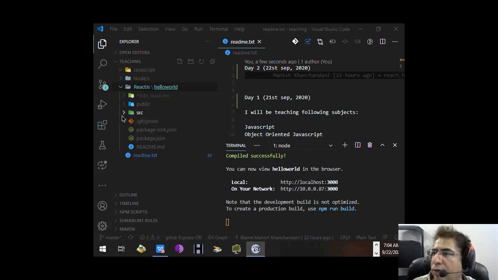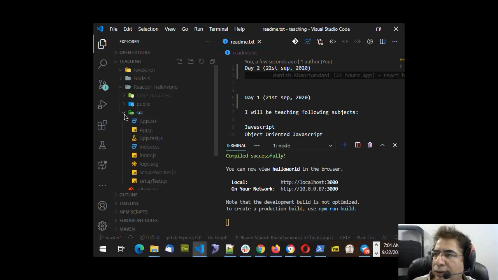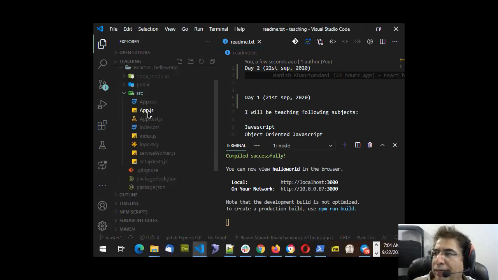I'll go to the hello world folder, and we have different folders inside the hello world. One folder is node modules, another is public, another is src, and we have different files in this folder. Right now we are only concerned with the src folder. We are not concerned with the other folders. So let's go into the src folder, and inside it we have app.js.